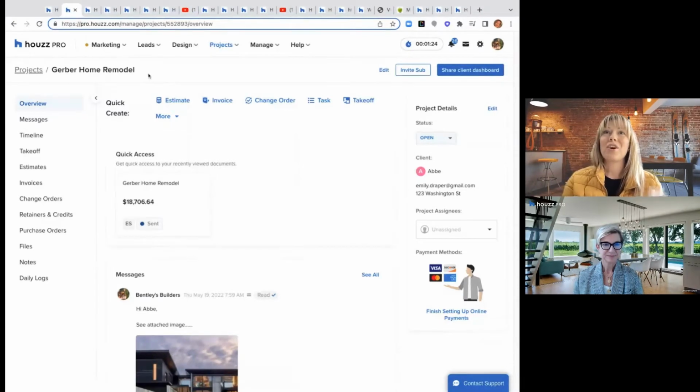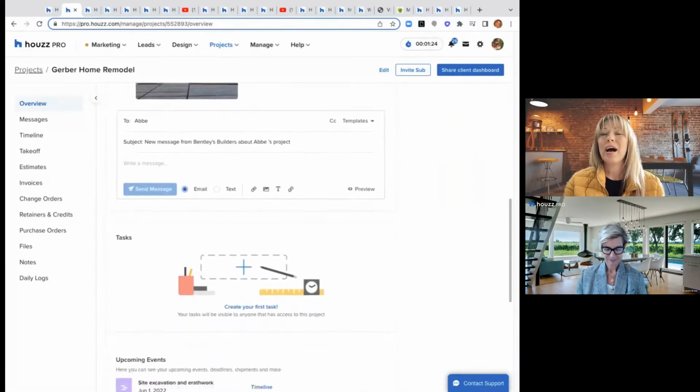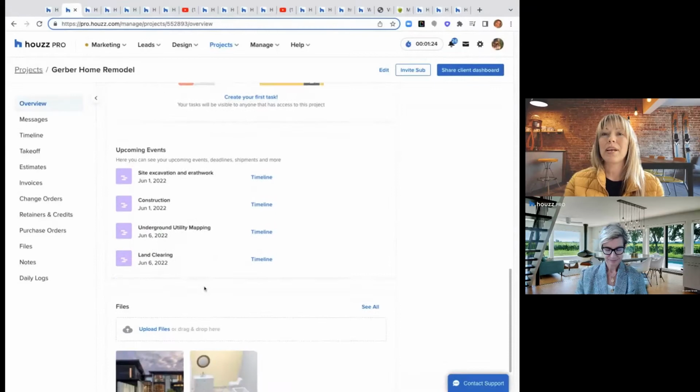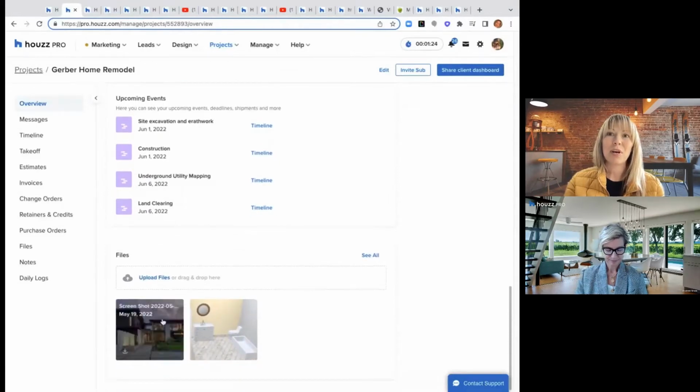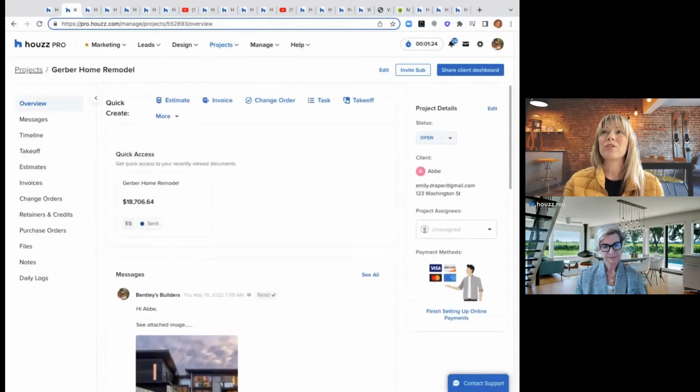Here on their quick access overview page, you'll see a couple of items that have been worked on recently. Right here is an example of an estimate, some message history, and other things that could be incorporated into that client dashboard, such as images.